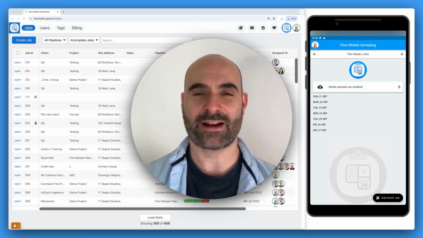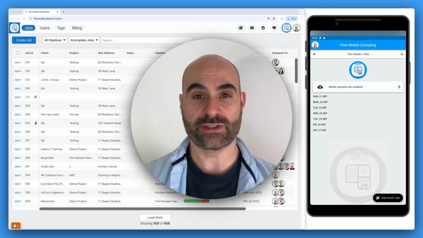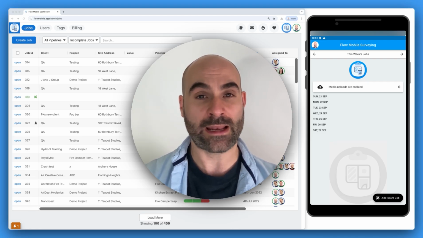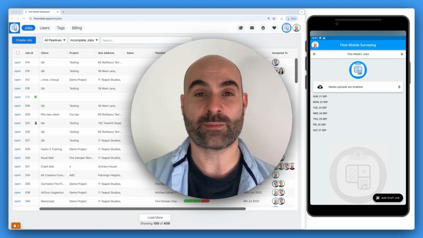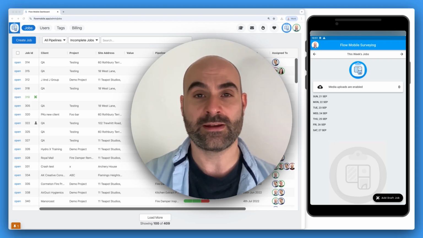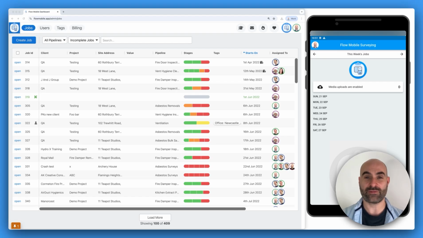Before you go to site to carry out your survey, you'll need to create a job. This job is where your report will live. There are two ways to create a job. The first is what I'm about to show you now, which is to create a job in the dashboard. Alternatively, you can create a job on the mobile app if you need to. For example, if you're in the car and you get a call to say you need to do the job there and then. So let's go ahead and create our first job in the office using the dashboard.